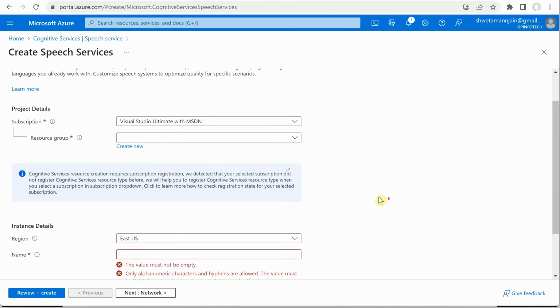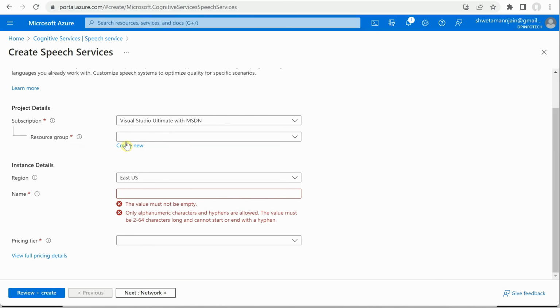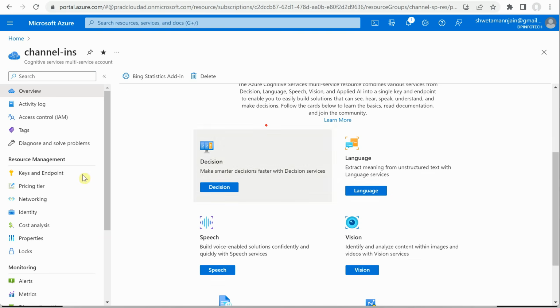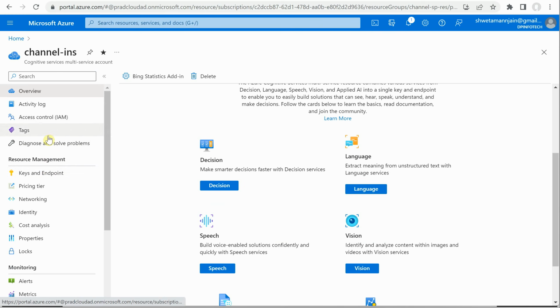for all these things which you need to furnish. So resource group, either you can create a new one or you can choose the one which is already available with you, the region which is closest to you, the unique name which will differentiate your speech service, and then the pricing tier. Once all these things are populated, just click on review plus create and you will get an instance something like this. I can show you the one which I have already created.